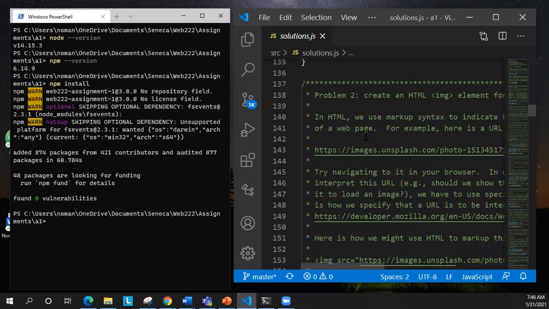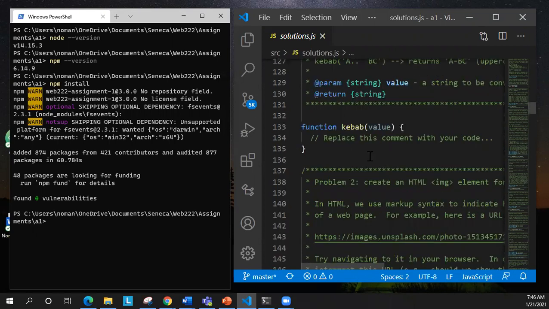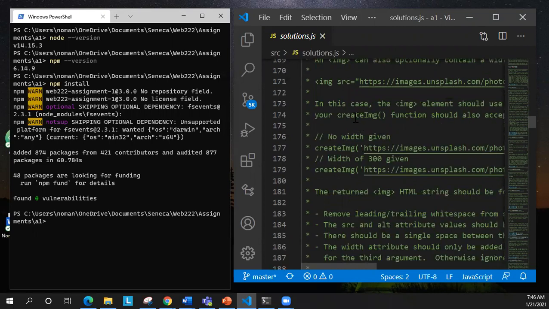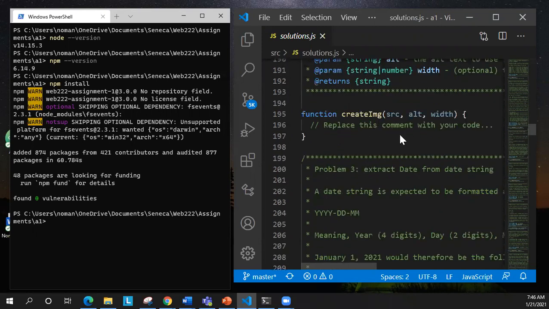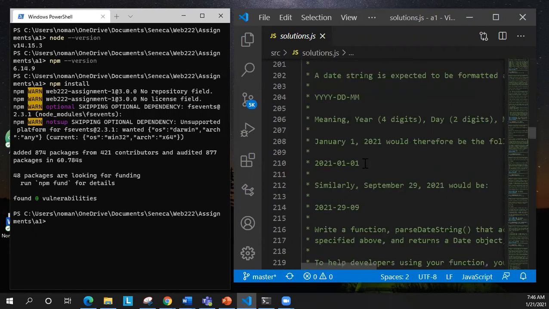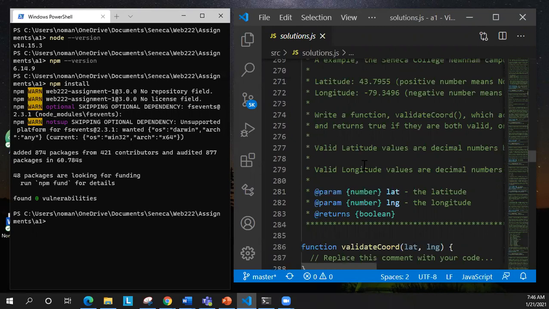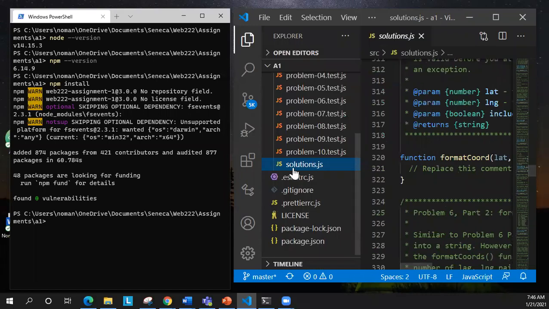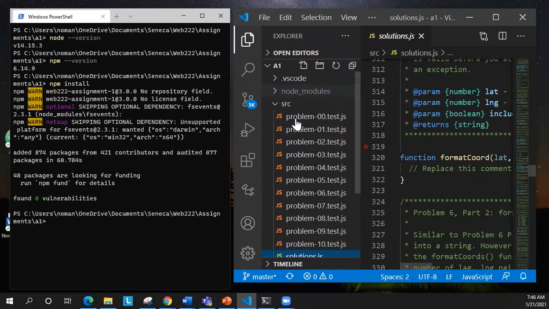If you go here, there's a function. You have to replace this with your value. And if you go here, you see there is a function createImg. You have to complete this. So there are lots of functions over here that you need to work on. So effectively, when you are solving your problems, you will be working on these solutions, and these are our problems.